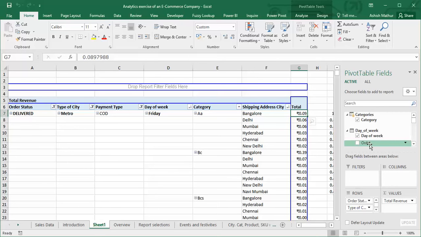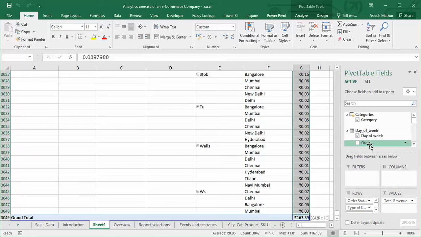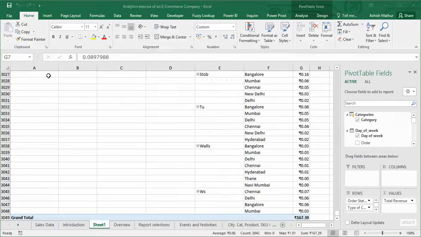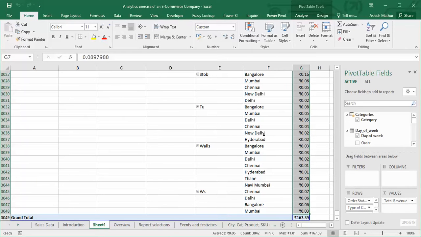So if I just look at how many records I have over here, which is 3042, I get the same 3042 number of records over here as well, which means that whatever I've dragged and dropped is indeed taking into account every single data point from my base data, and I've been able to validate that from the simple pivot table that I've created here.